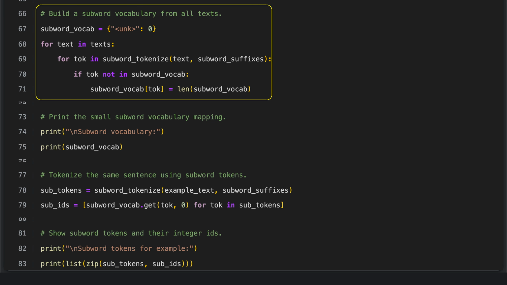We build a subword vocabulary by starting with a special token for unknown words, which helps handle words not seen during training. Then, we process each sentence in our dataset using a subword tokenization function that splits words into smaller parts based on predefined suffixes. For every subword produced, we check whether it is already in the vocabulary, and if not, assign it the next available integer ID. In this way, we create a mapping from subword units to unique IDs, allowing text to be encoded at a more fine-grained linguistic level.